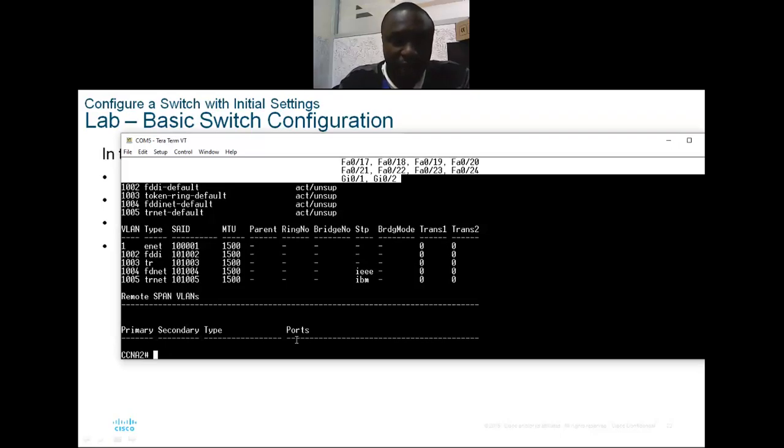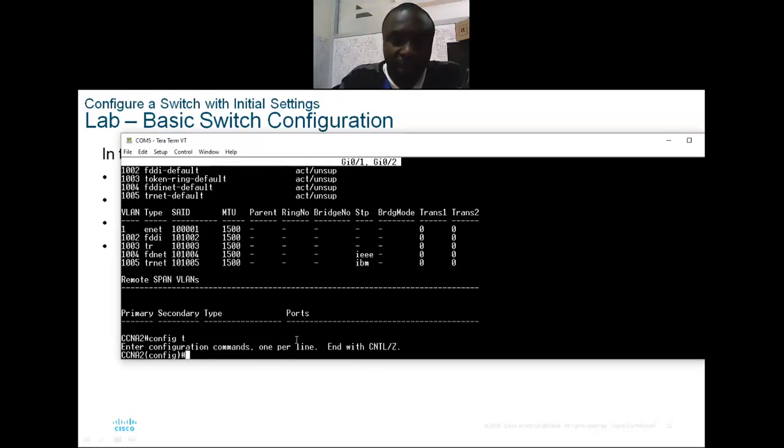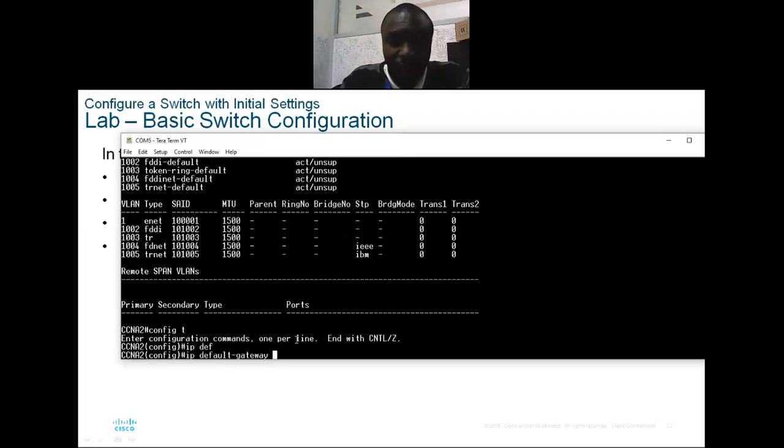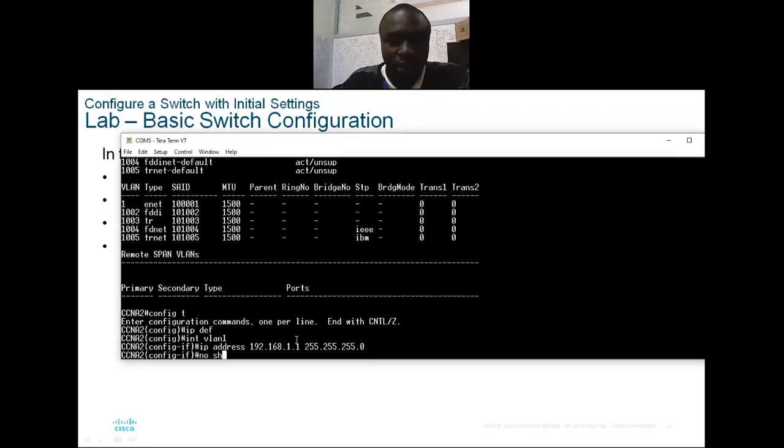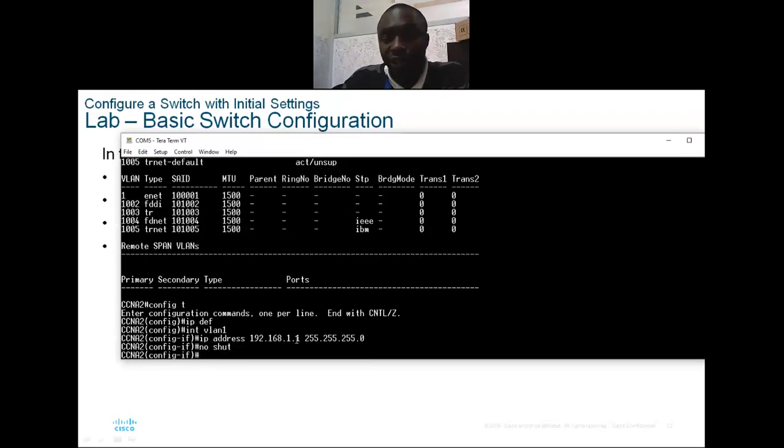So I can now say configure terminal, then IP default gateway, then I'll give an IP address. But first of all, let me say interface VLAN 1, IP address. Let's say maybe 192.168.1.1 with a subnet mask of 255.255.255.0. Once I enter, no shut, I have assigned this IP address.